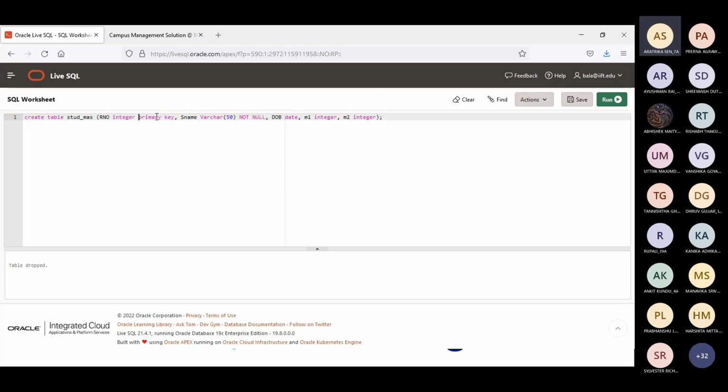These two constraints you have got: primary key, not null. Yes or no? Very good. Now I am simply running this. Check whether it is running. It says not null, it's a null value. Just remember with this thing what I committed.